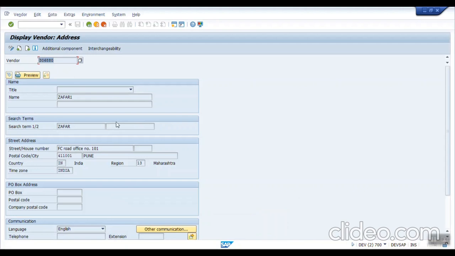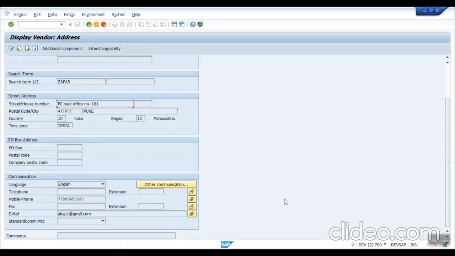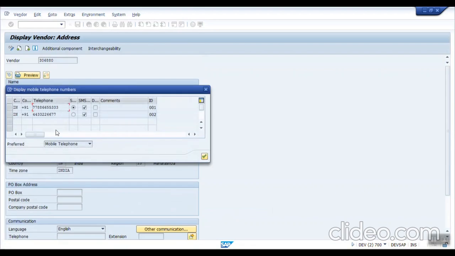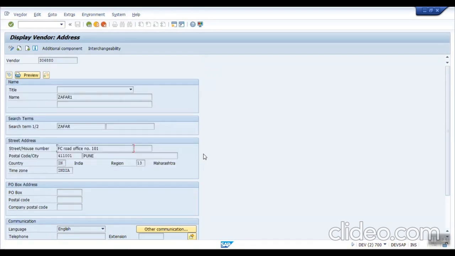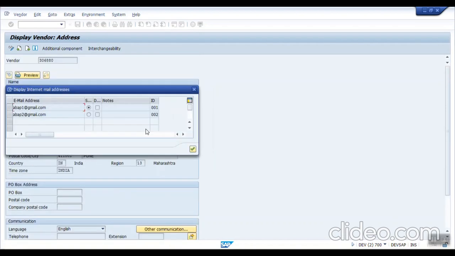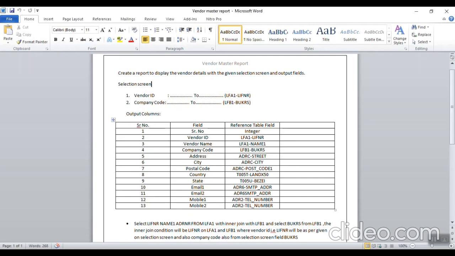So this is the vendor display screen. This is the name, we can have a title, we can have the street address detail, and here we maintain the mobile numbers. There can be multiple mobile numbers for one vendor. Similarly, there can be multiple email IDs for one vendor. By default, the first one is the default, or we can make one email ID the default. Okay, so all this data is stored in a table.